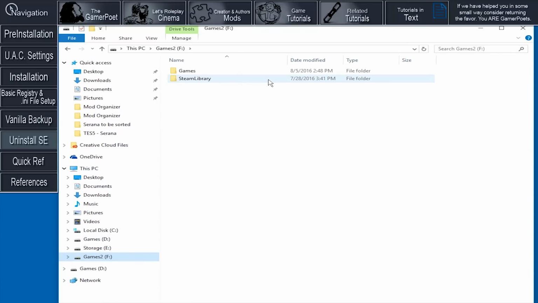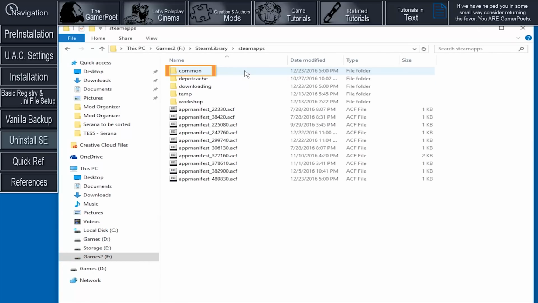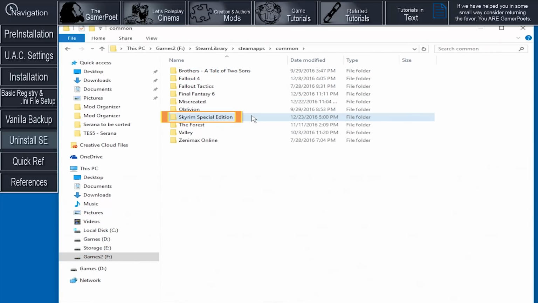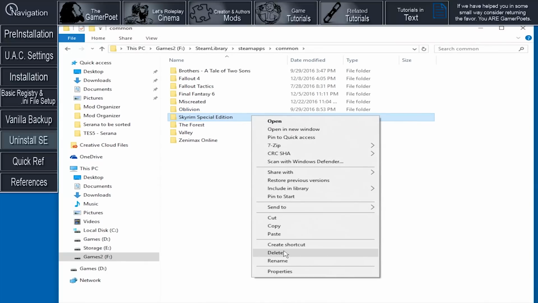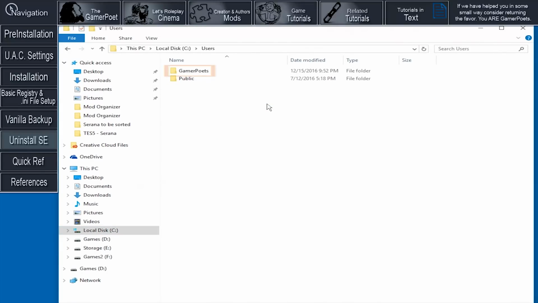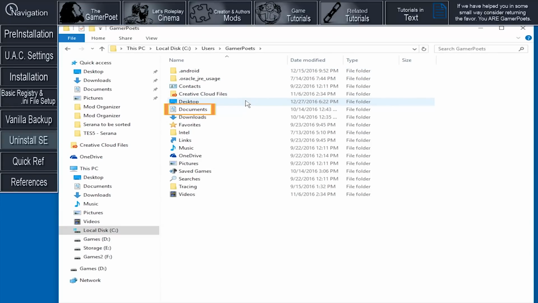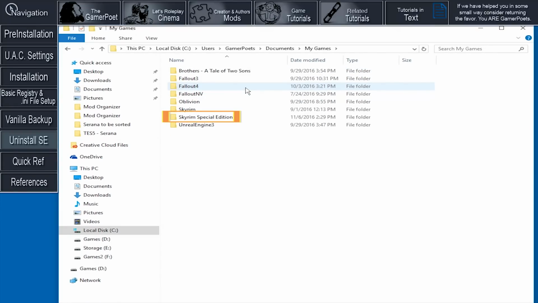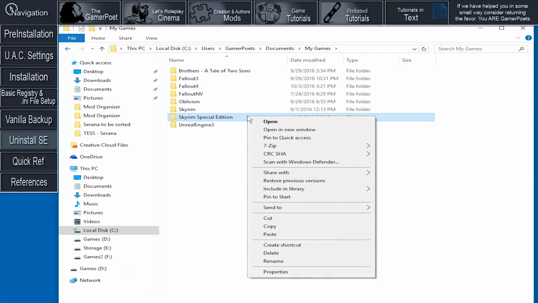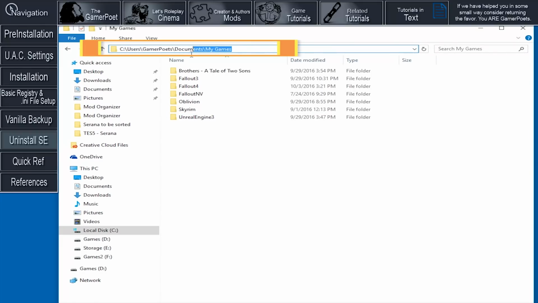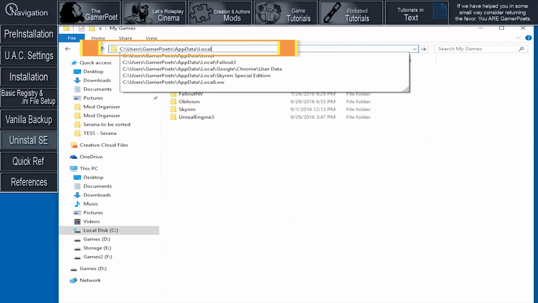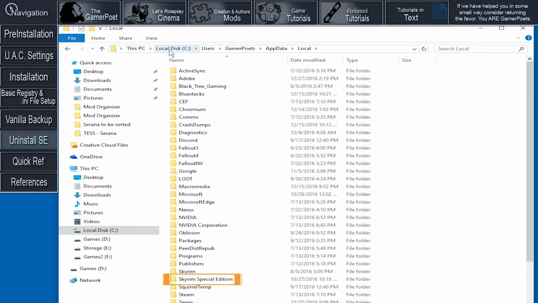To uninstall Skyrim SE, navigate to Steam, Steam Apps, Common. Right-click the Skyrim Special Edition folder, delete it. Navigate to Users, your user account, My Documents, My Games. Right-click the Skyrim Special Edition folder and delete it. Navigate to the Operating System Drive Letter, Users, your user account name, App Data, Local. Right-click the Skyrim Special Edition folder and delete it.